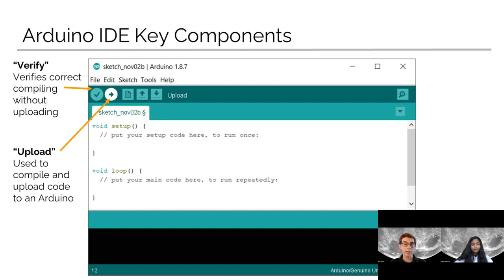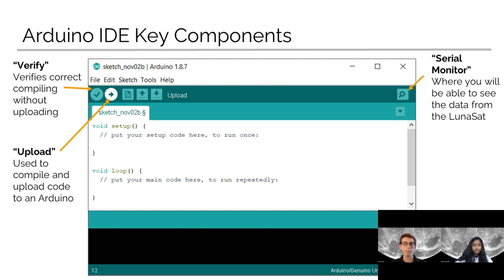And if you look next to that icon, you will see an arrow pointing to the right. That is the upload button. This is used for both compiling and uploading code to your Arduino. We highly recommend that you verify your code before uploading it because you don't want to accidentally overwrite already working code with code that may be broken, or you just don't want to interrupt operations on your Lunasat. So we always recommend that you click the verify button before clicking the upload button.